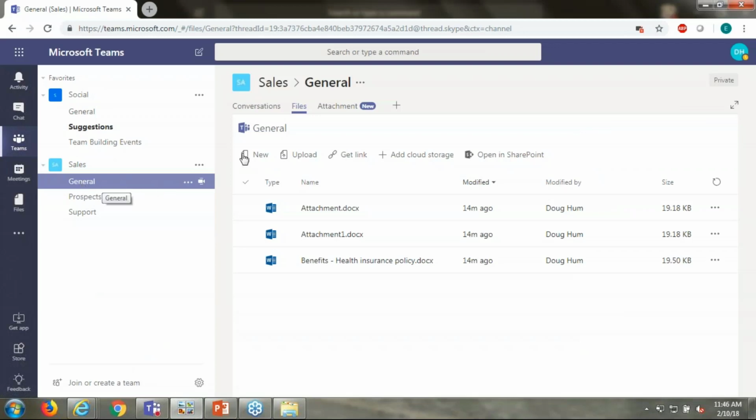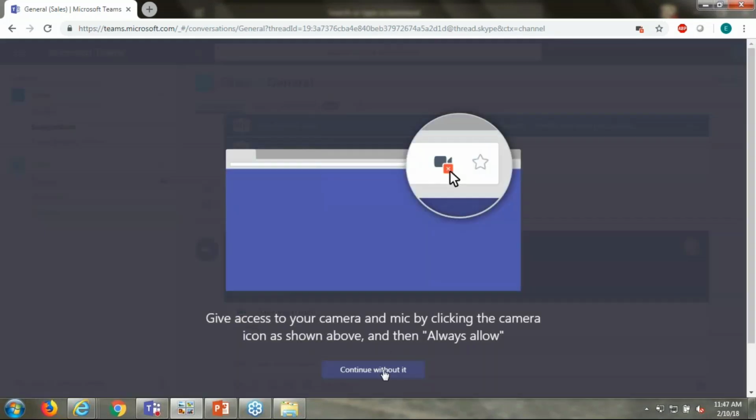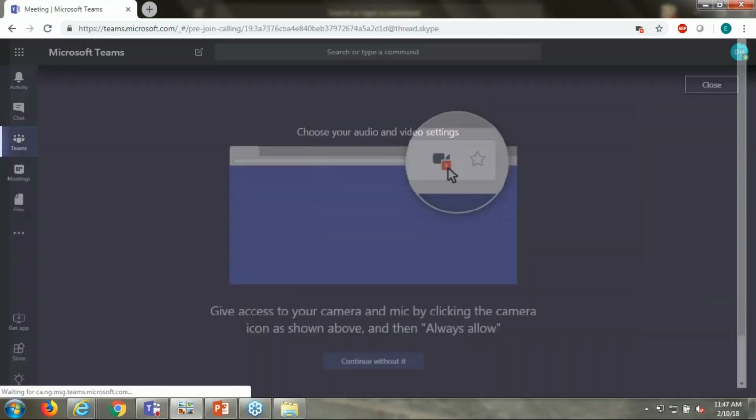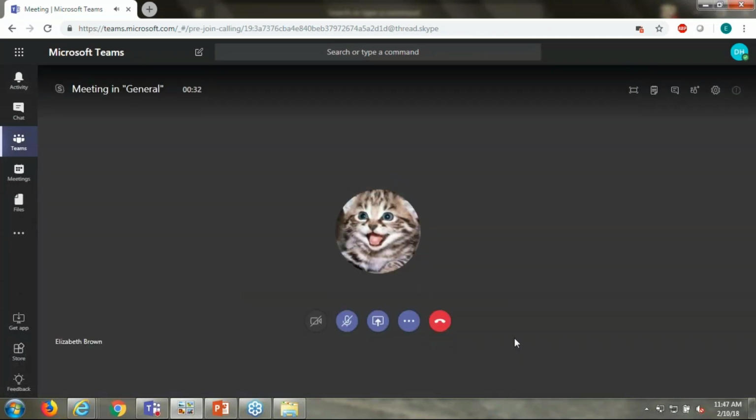So I come in, and you see I'm logged in now as Doug, and you can see where it says general, and there's this little camera going, so it's letting me know that there's a meeting going on. If I click in here, I can see meeting started, and I can just join right away. It's giving me the message about the camera and mic. I'm just going to continue without it and join now. And so now I'm in the meeting.